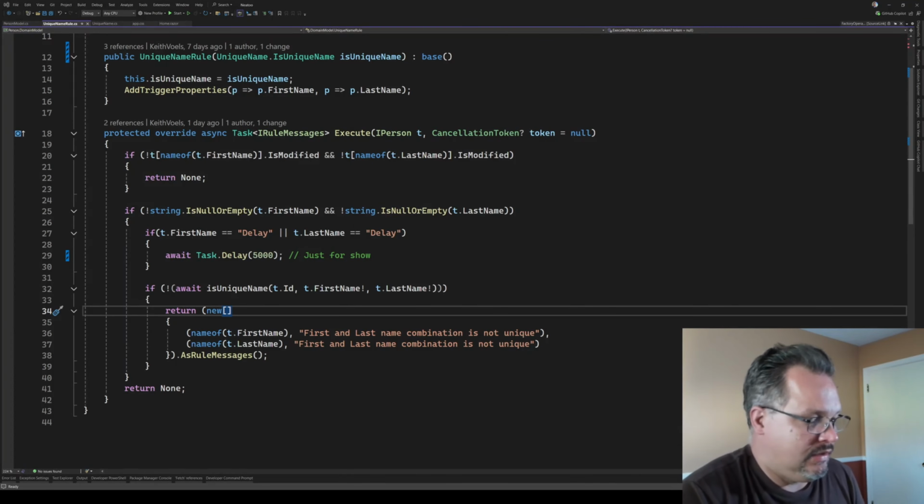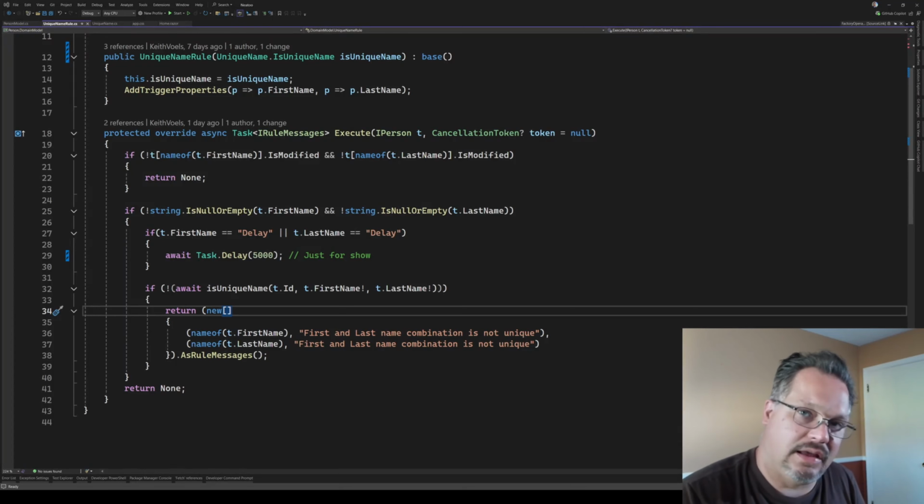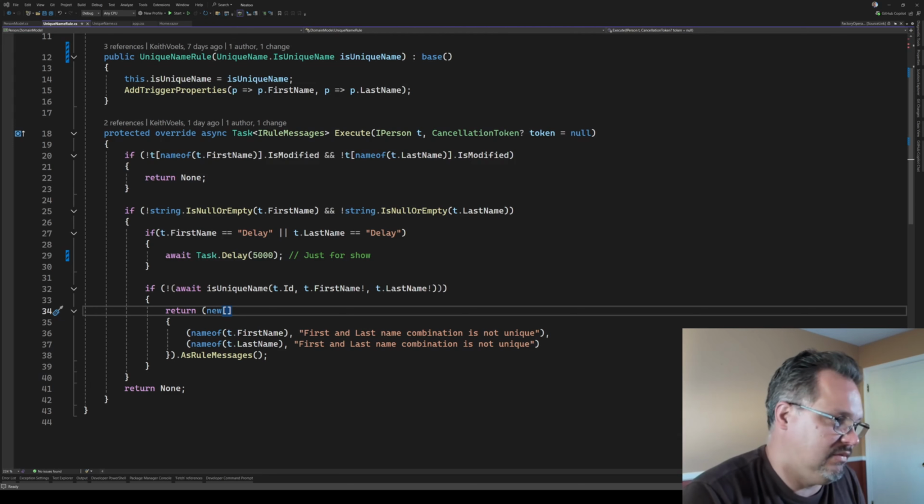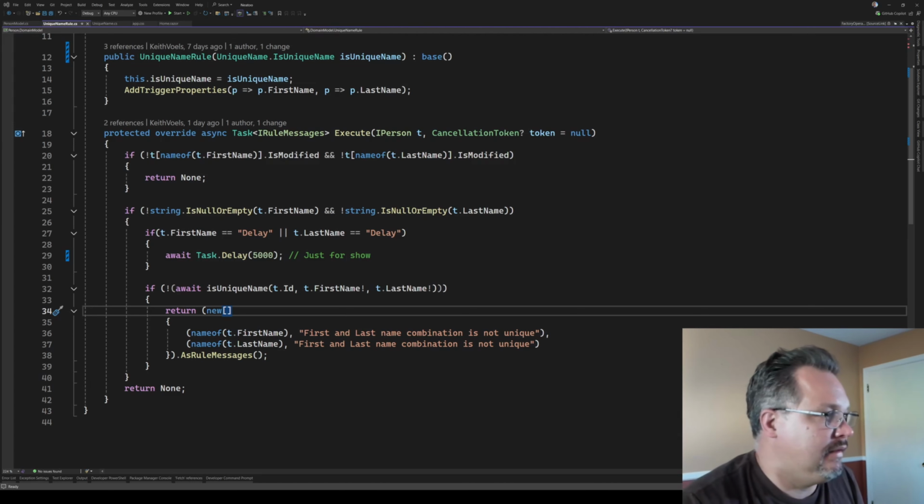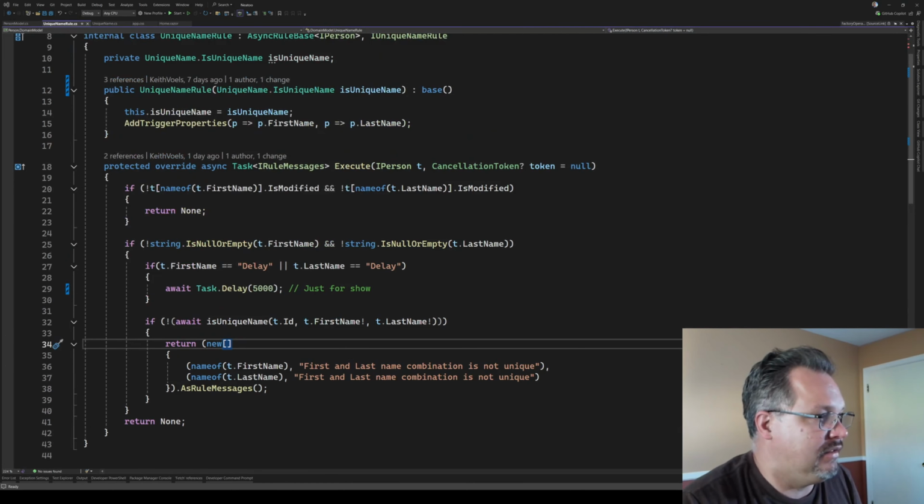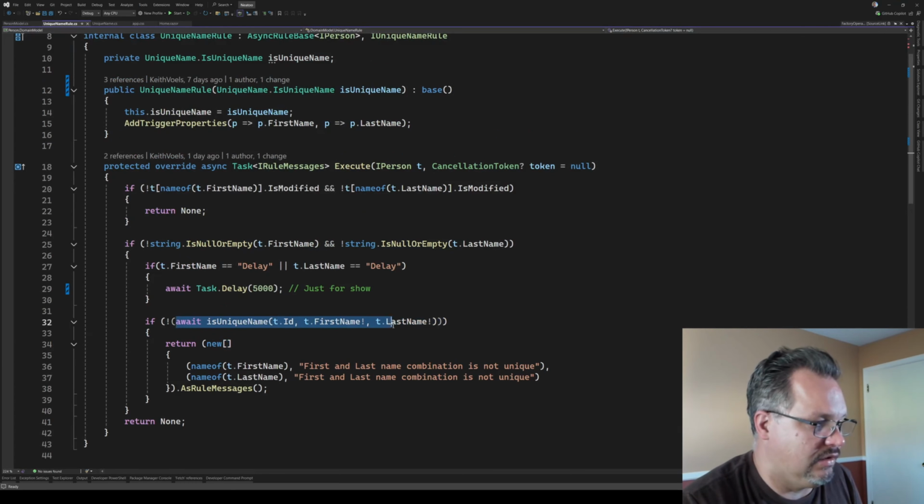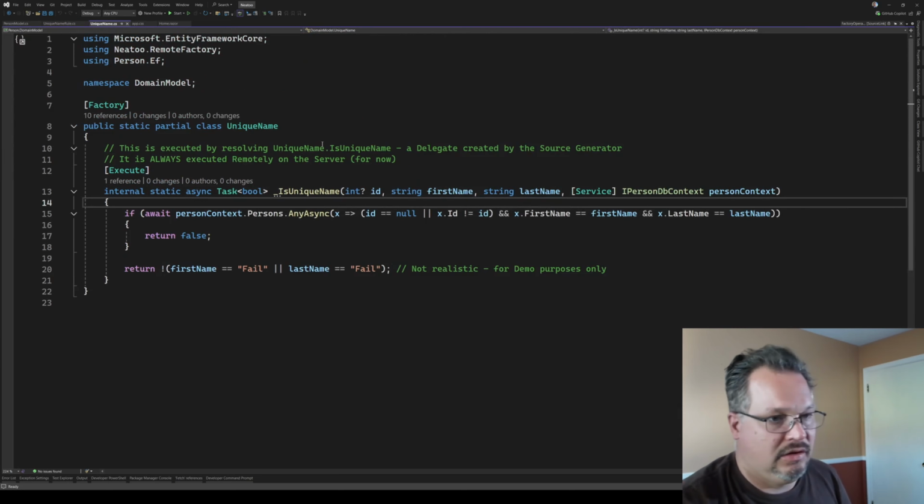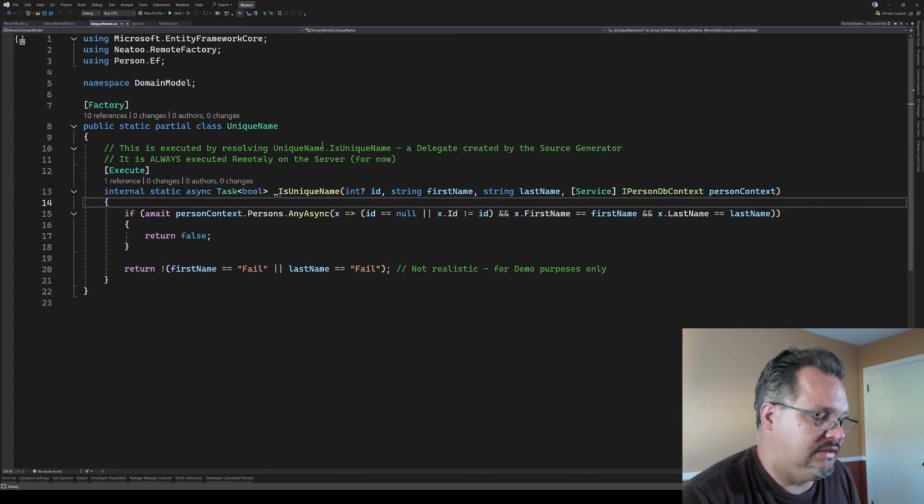So one more point to cover with this rule is this is actually calling the database or using data from the database. So how are we getting to the application service and back with each call to this rule? Well, that is being done by this UniqueName.IsUniqueName. Now this is a delegate that we're injecting and calling. And if we look at the definition of that delegate, we actually see, I guess I said we were done with Roslyn source generators, but we're not.